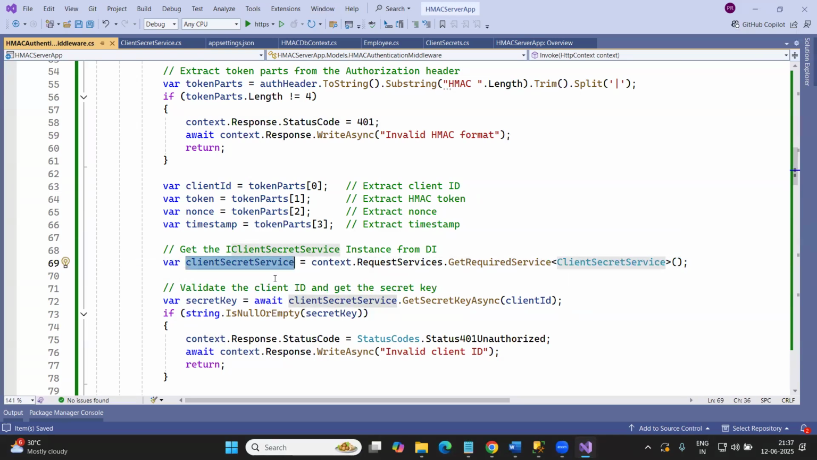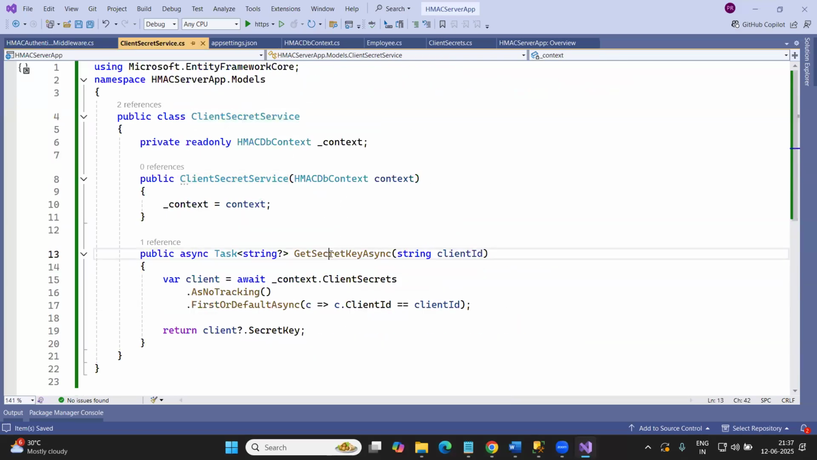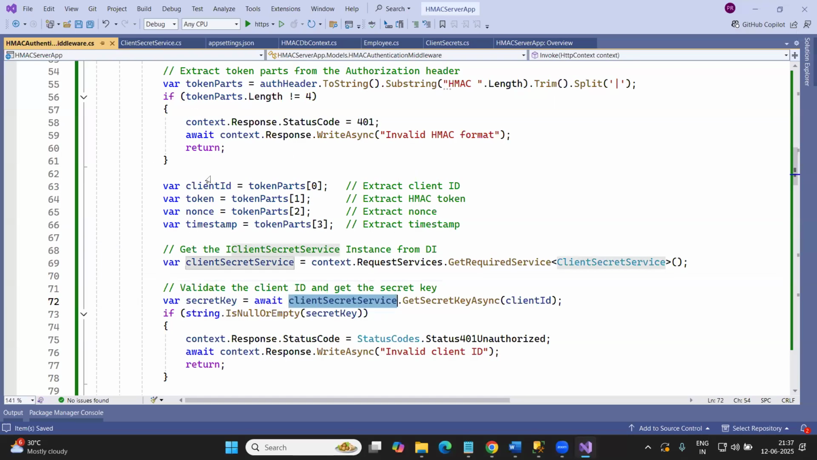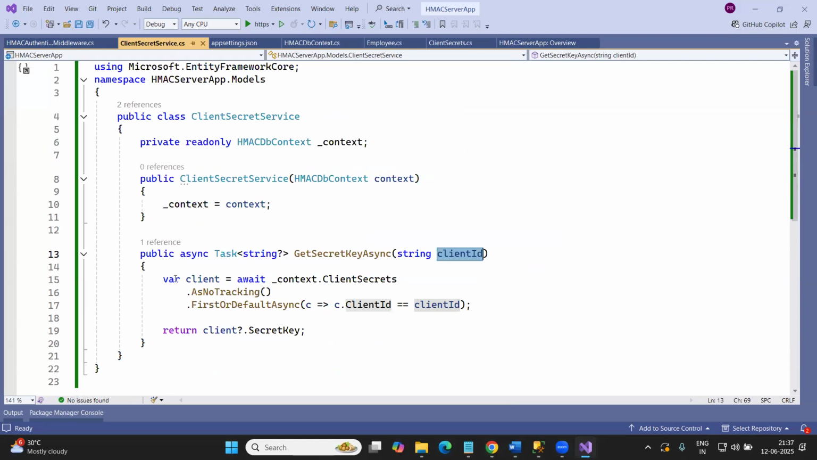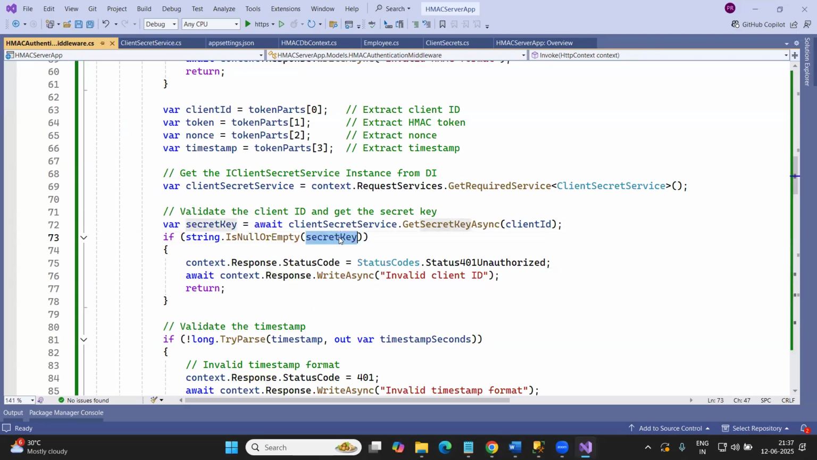Once you got this client service instance, you can call this method by passing the client ID, which you already fetched from the HMAC token. Once you call it, it will return the secret key if available. Otherwise, since it is a nullable type, it will return null. If this secret key is null, it means that the client ID is invalid. So in that case, we need to return invalid client ID.